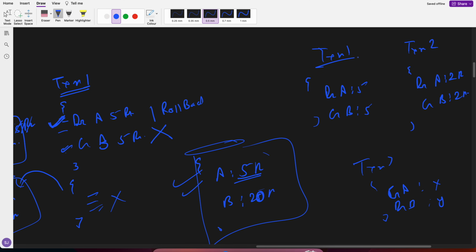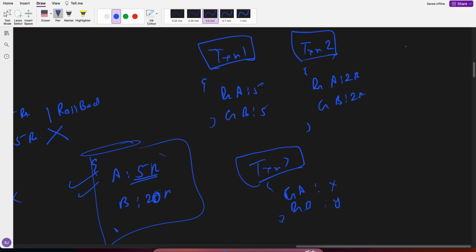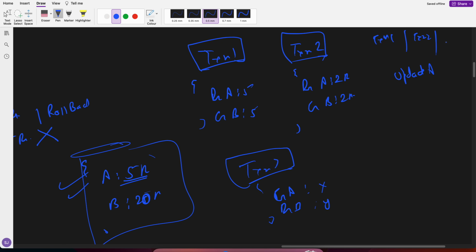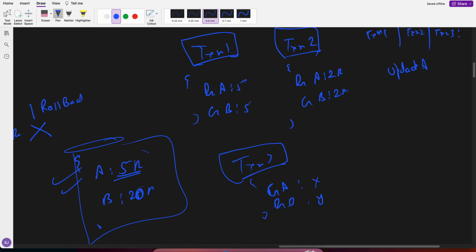What I'm trying to say is that multiple transactions can run at the same time, but they will feel like they are running individually and independently. In an isolated environment, nobody is interfering with each other. Now let's say everybody wants to update A: transaction 1, transaction 2, transaction 3, and if there are any more, all want to update A.